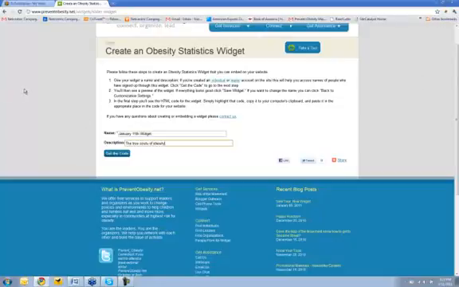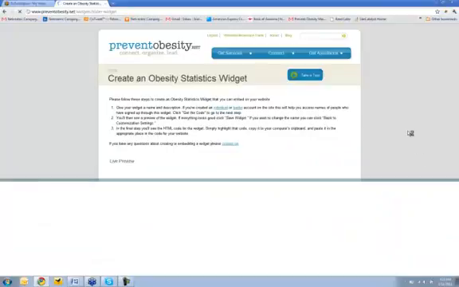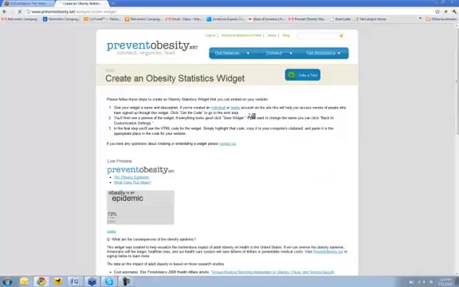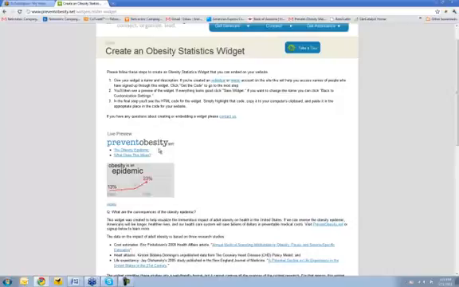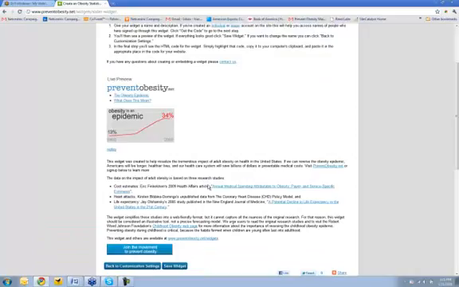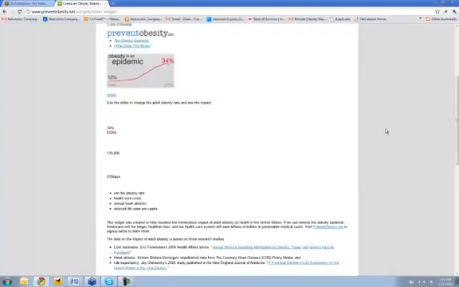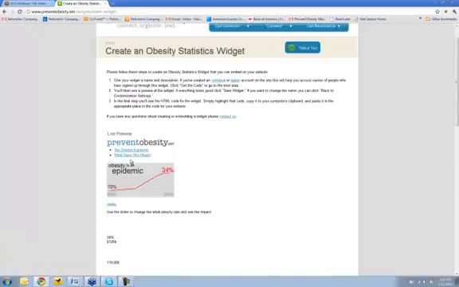Then I click Get the Code. And even if you're not a technical person, I promise this won't be scary. Basically, we've outlined the steps here, and here comes the live preview of my widget. It's just a little slow. I'm so sorry that things are a little slow today.